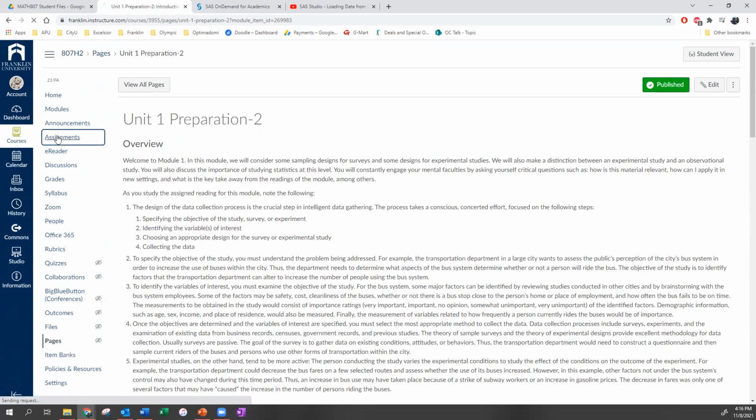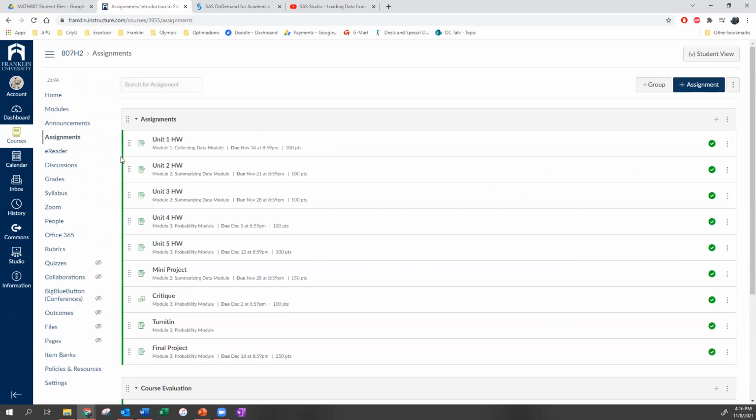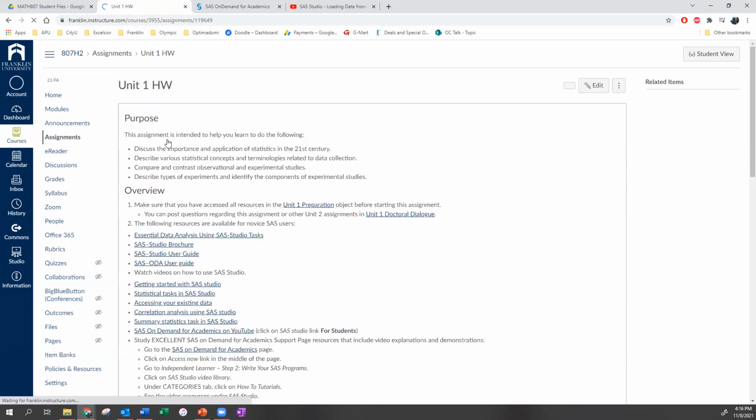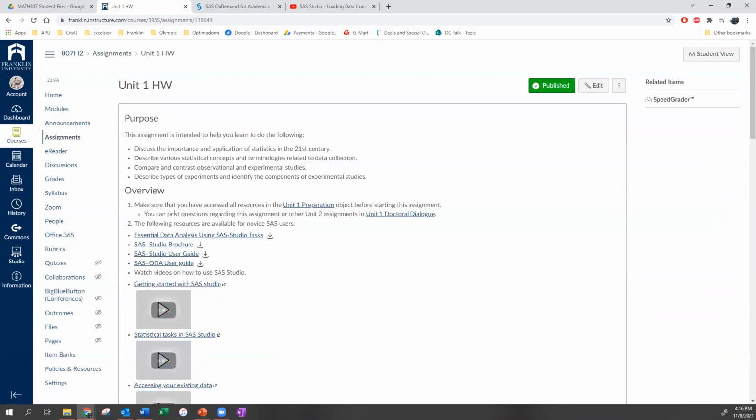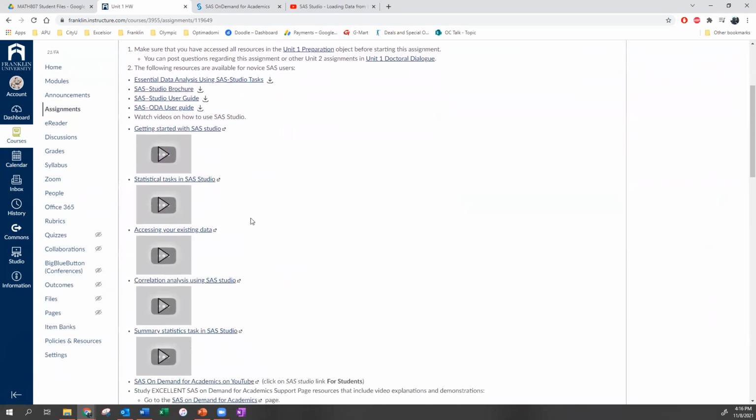Okay, one other thing as far as my expectations of you, student expectations are concerned, is there are due dates and you guys need to stay on schedule and get things done on time. The other thing is, please just follow the instructions on each of the assignment pages. It's pretty self-explanatory as far as what you're supposed to do and how you're supposed to do it.